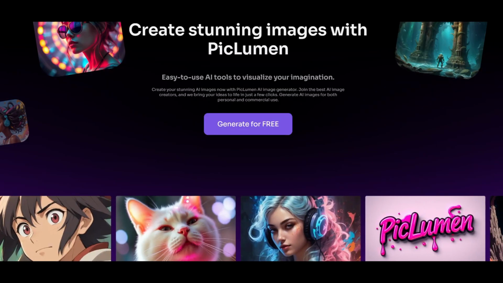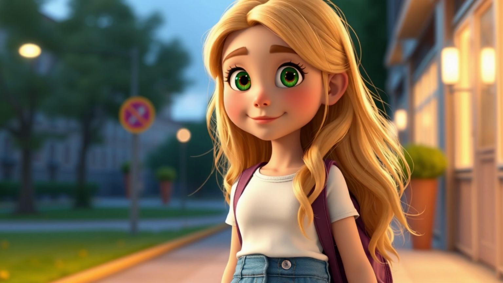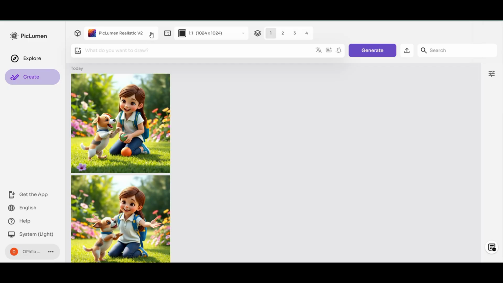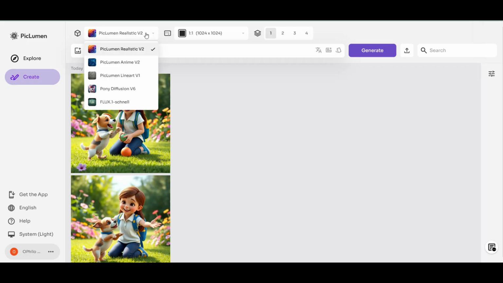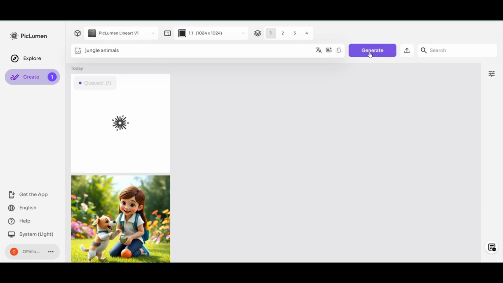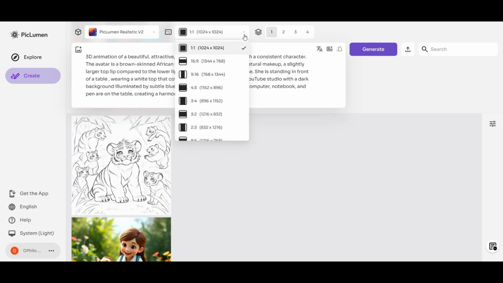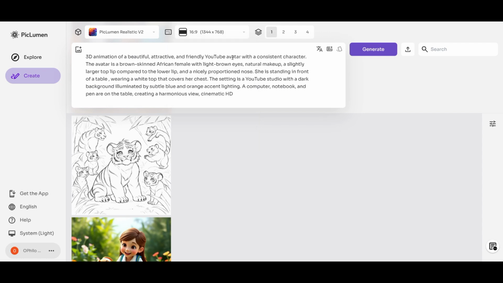This tool also allows you to create other types of images like realistic photos, anime, or line art for various projects. To change the model, click here, select your desired model, write your prompt and click Generate. By default, images are square, but you can change the size by clicking here, selecting your preferred dimensions and generating. You can also generate multiple images at a time. To change the number of images per generation, simply select one of these four options.